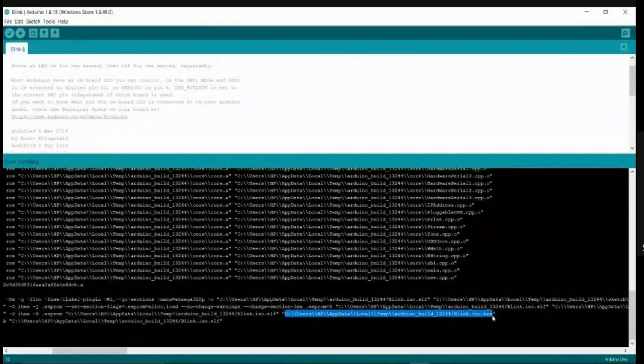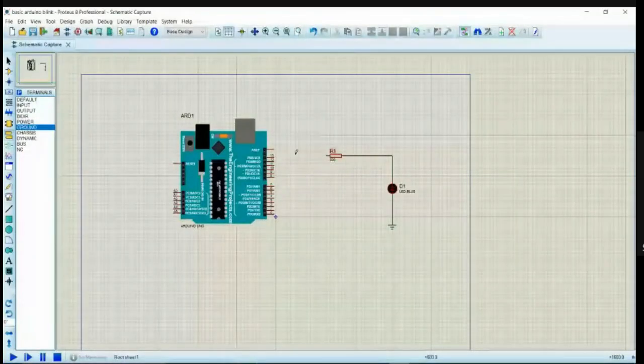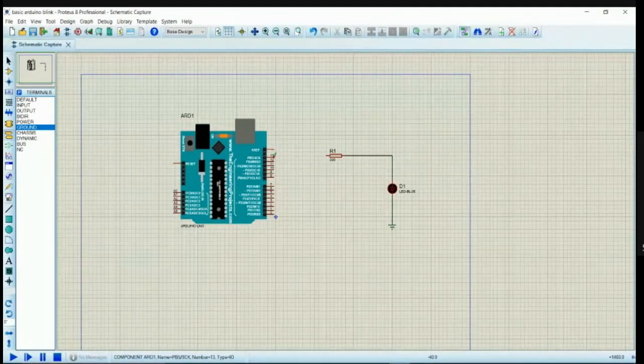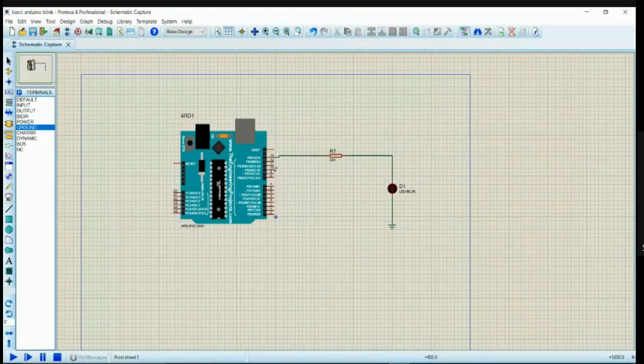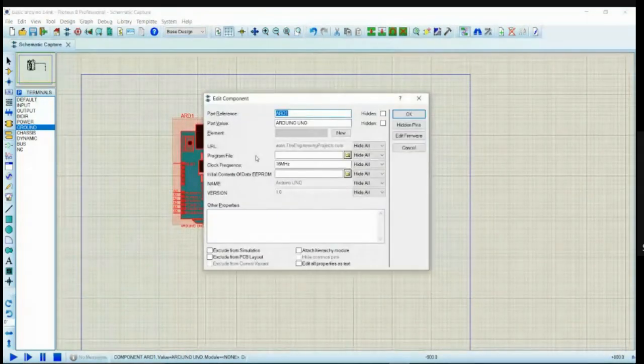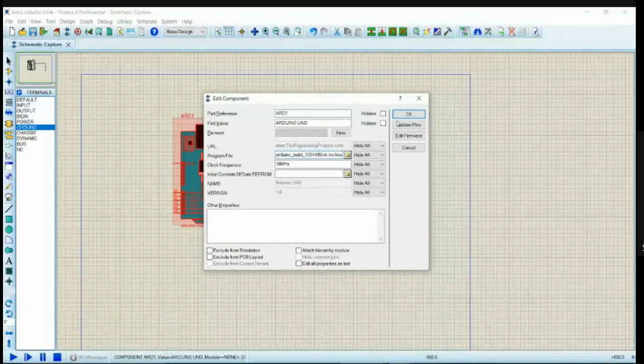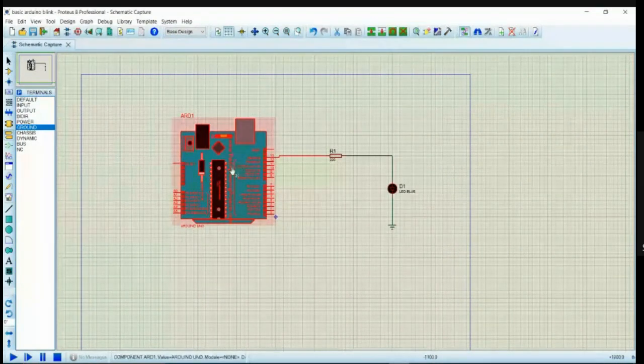Now, as compiling is done, you have to click this. This is the hex file in which the Arduino code is stored. You just have to copy it. We connected from the 13th pin, and from this grid you're easily able to connect to it. Now double click on it. Here it is written program file. Just paste your path. Done.